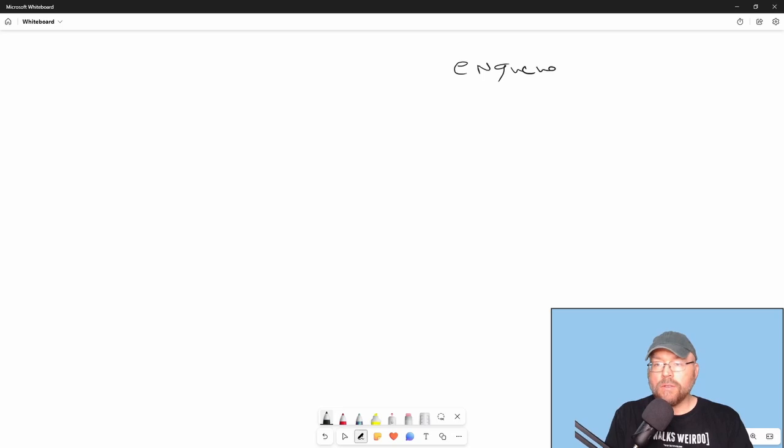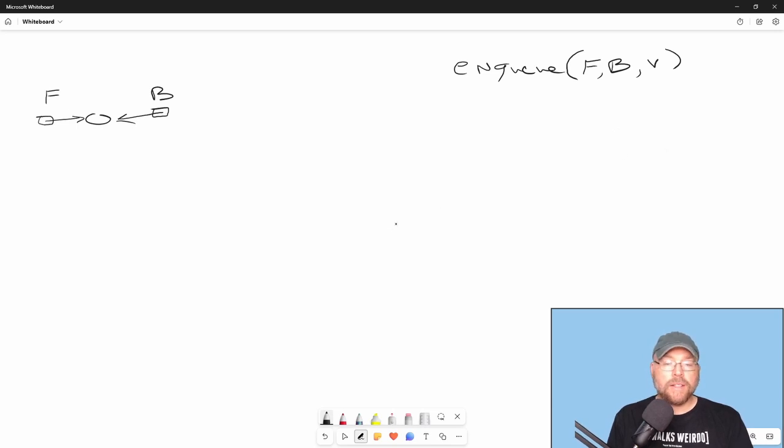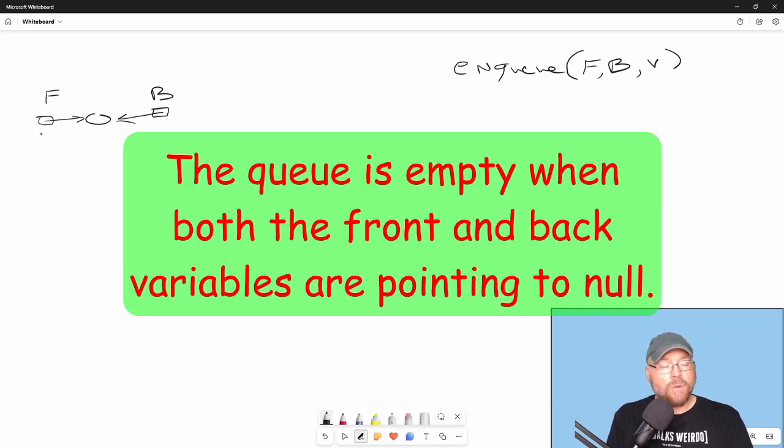Okay, so to do an Enqueue operation, to add something to our queue, we're going to need to have access to that front reference. We're going to need to have access to that back reference. And then we're also going to need to have the value that we want to add to our queue. So if we have an empty queue, again, remember, it's going to look something like this, right? We've got the front and the back both set to null. So that's a definition, right? Our queue is empty when this scenario exists.